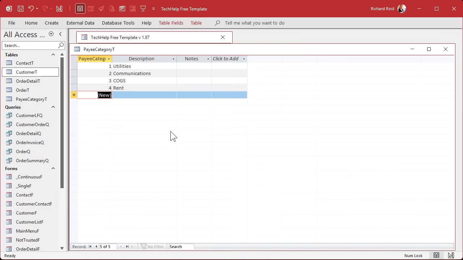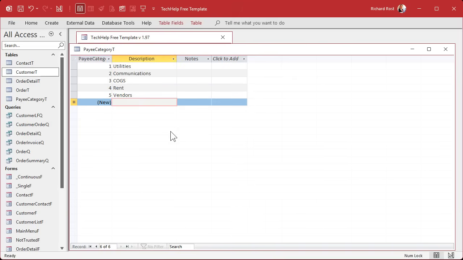Rent or mortgage or whatever. Put your list of your payment category types in here. Vendors. All right, big one. All right, that's good enough. All right, save it, close it.